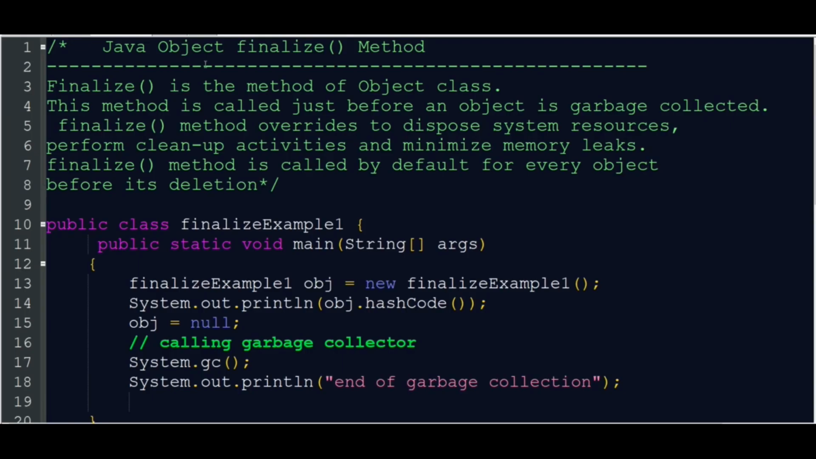Let's discuss the Java Object finalize method. We all know that finalize is a method of the Object class. This method is called just before an object is garbage collected. We all know that Java has automatic garbage collection.